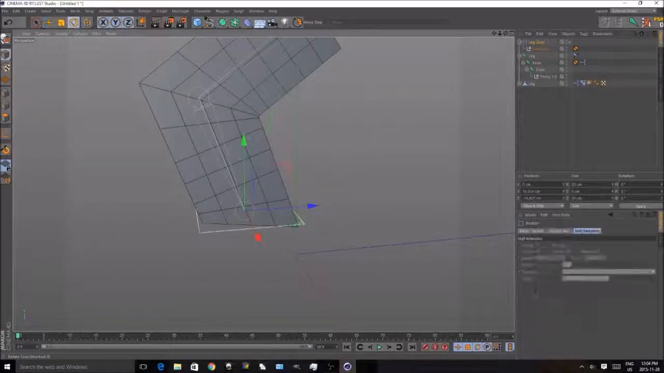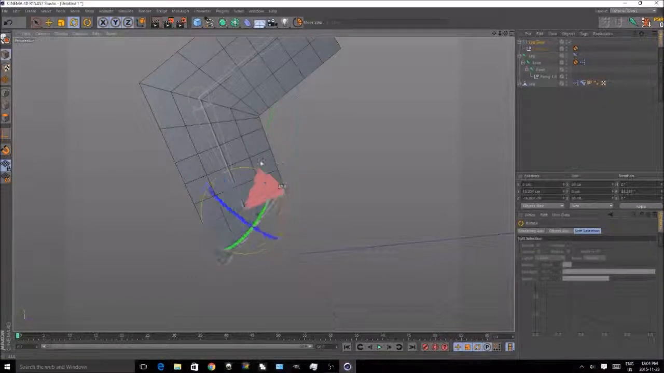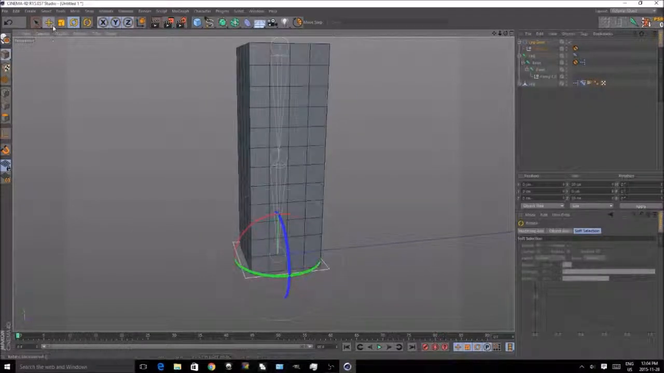Click this, and we can also rotate our goal to do that. Guys, looks pretty good, and that is it for this tutorial. Oh yeah, one last thing.